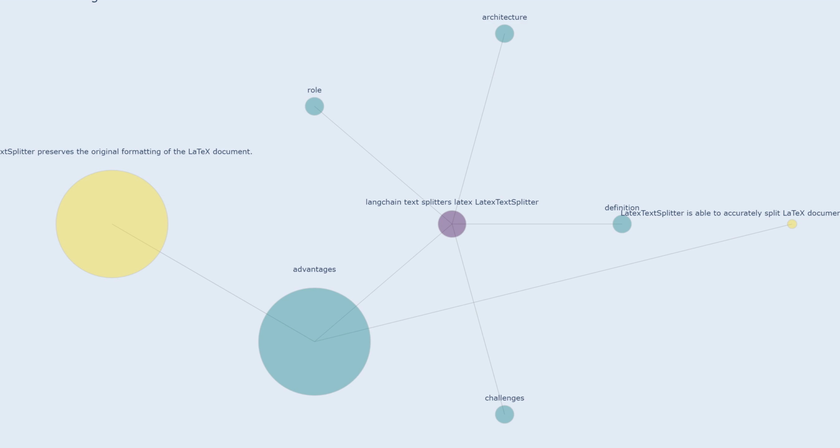LaTeX text splitter retains the original formatting of the LaTeX document. This is crucial for maintaining the visual presentation and style of the content, ensuring that the resulting chunks are consistent with the original document's appearance. This is particularly important in fields where formatting plays a critical role, such as scientific research, where equations, tables, and figures are often carefully formatted to convey specific information.